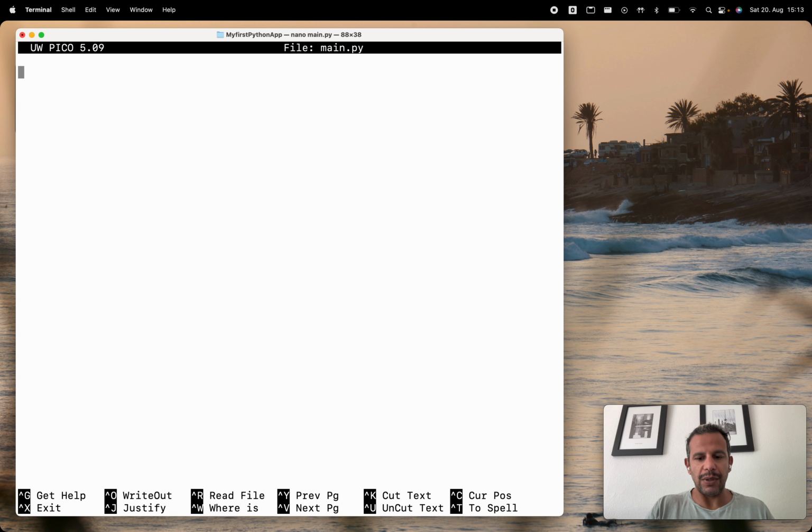So in order to print hello world, let's type print, parentheses, hello world, and then exit with Control X and save, and we are ready to go.